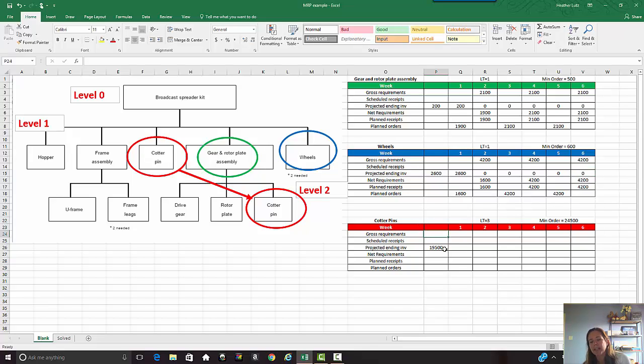So filling out the grids will become pretty standard for you. It's just that gross requirements. So that's where the tricky part is, those gross requirements. So we have to go back then and figure out our gross requirements for those cotter pins. If you look at it, demand is going to come from that broadcast speaker kit.